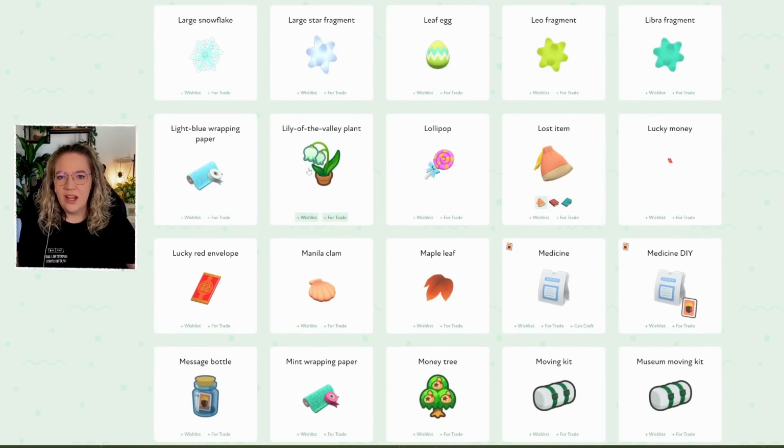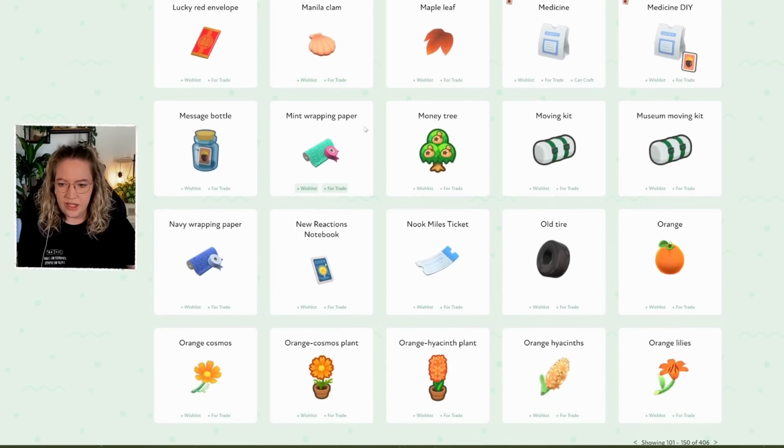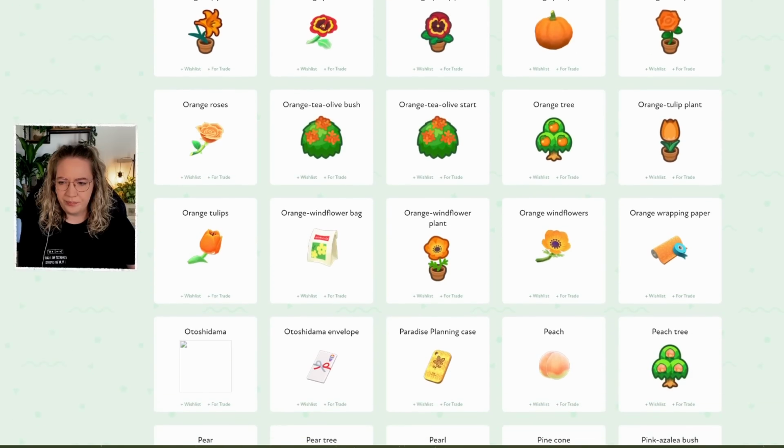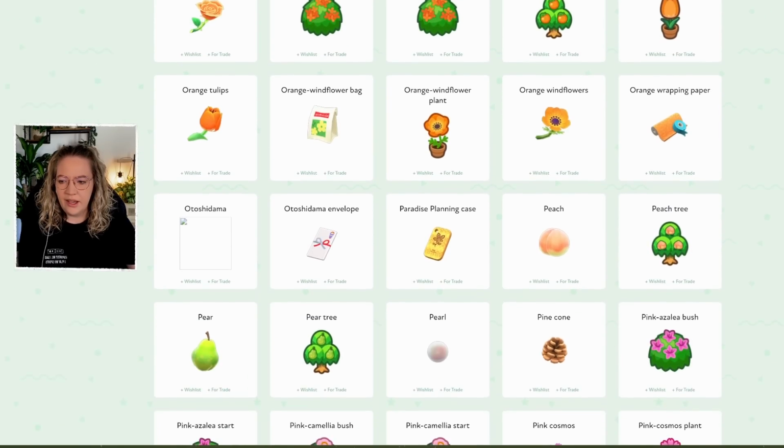I do want to use Lily of the Valleys, or Lilies of the Valley, I guess, but they don't have a plugged image, so we're going to have to go with this one. But I do want to use those. No orange flowers, I think. No orange anything. Now I think, use peach trees.